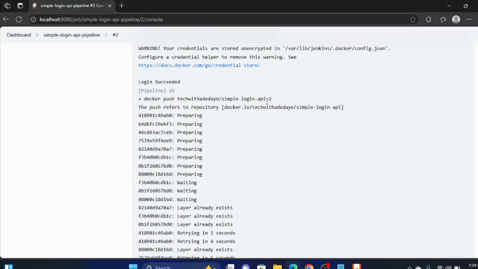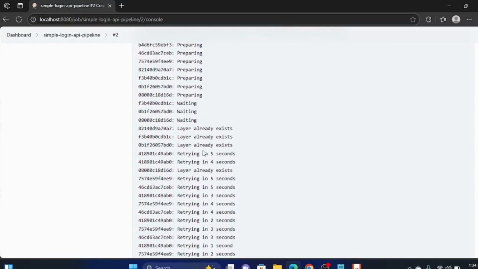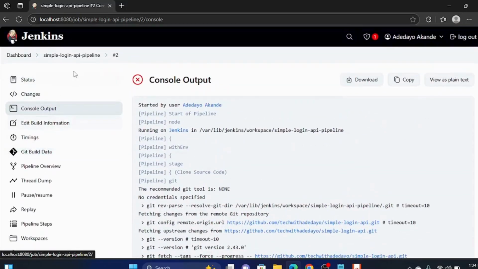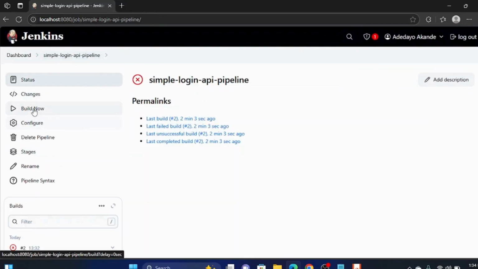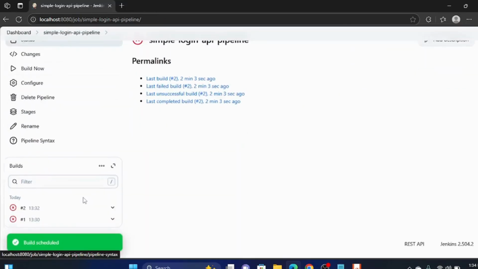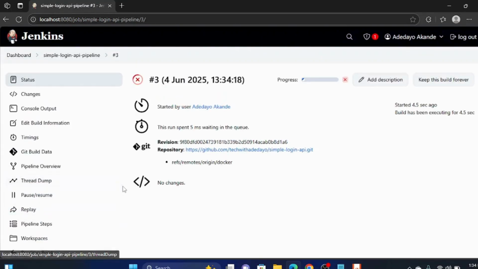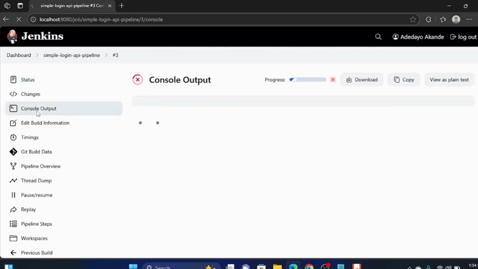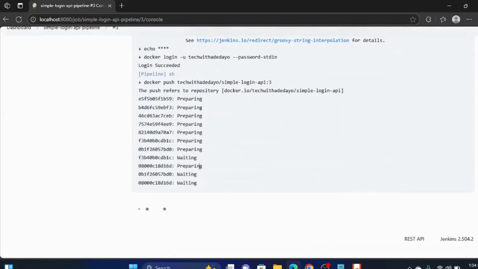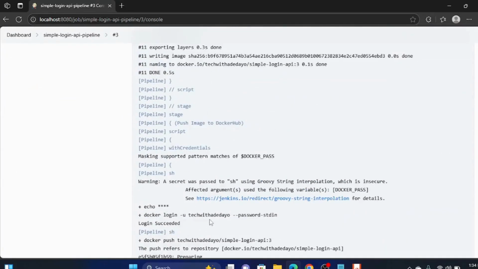techwithadedayo, simple login API 2, preparing, waiting. So I will do it again. This will be the third one. And it's going to build once more. We're going to go to console output. And login succeeded, right? It logged in.